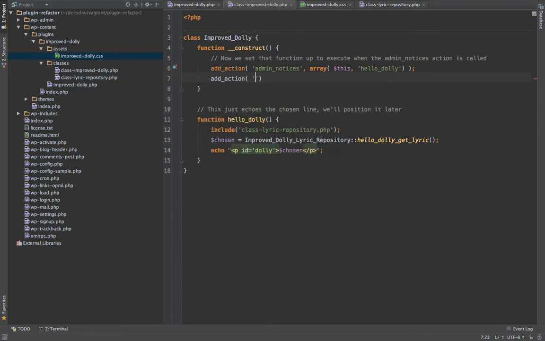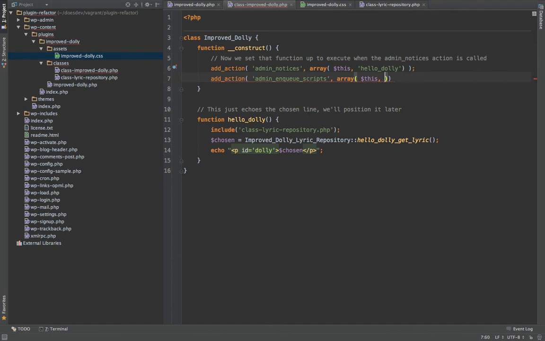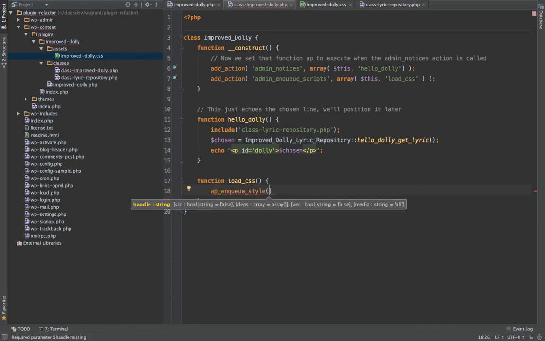The action is admin_enqueue_scripts, and we are going to be setting the callback to a new function inside this class. So when we make that function, we give it the same name, and now we can actually use wp_enqueue, whoops, not script, we want style. And as you can see, PhpStorm is now telling me what I should be doing.